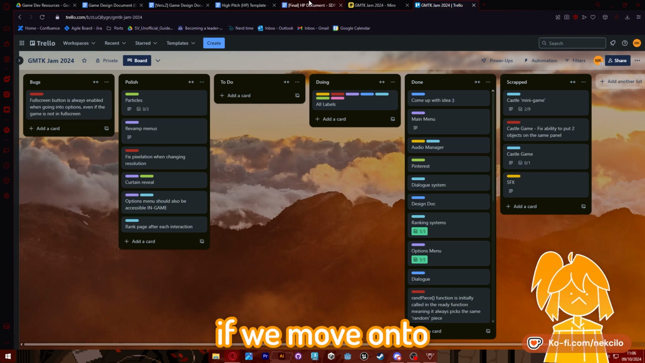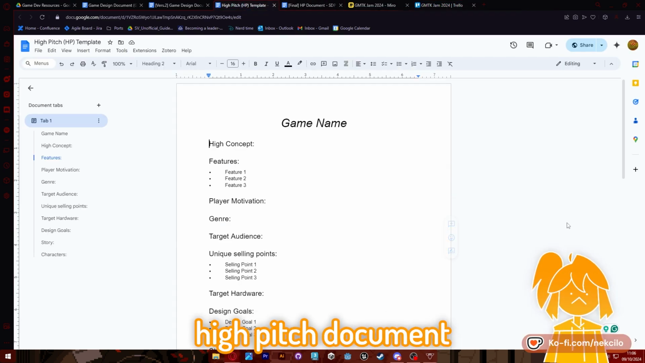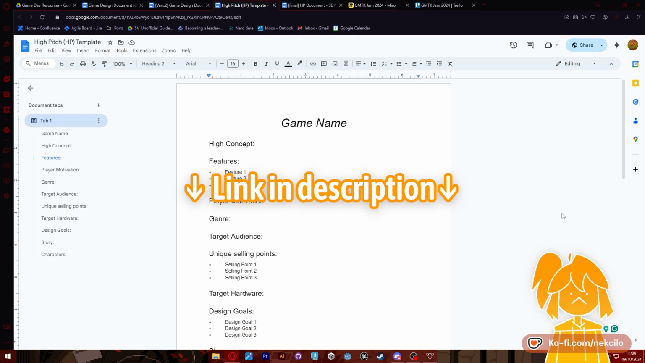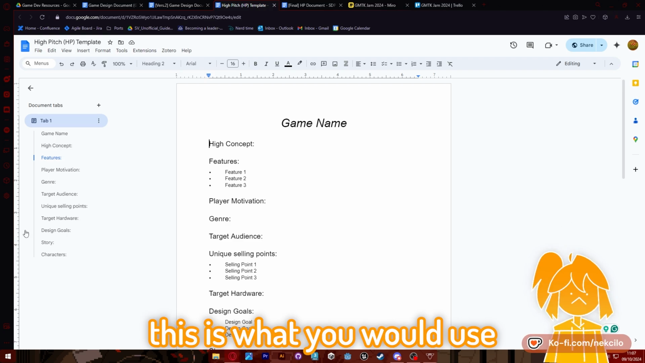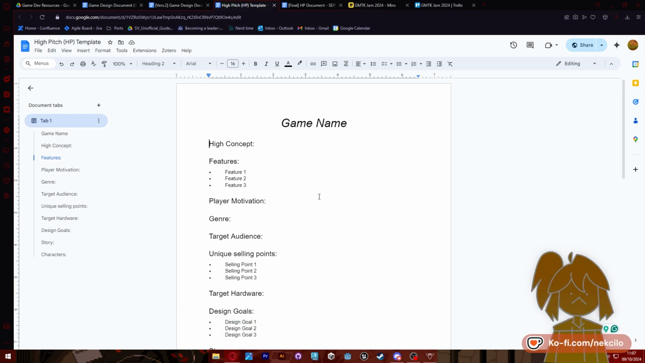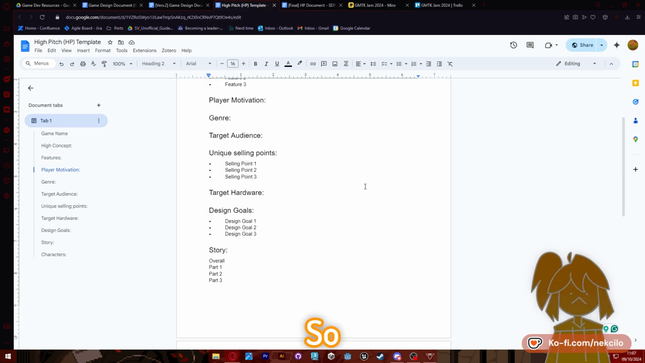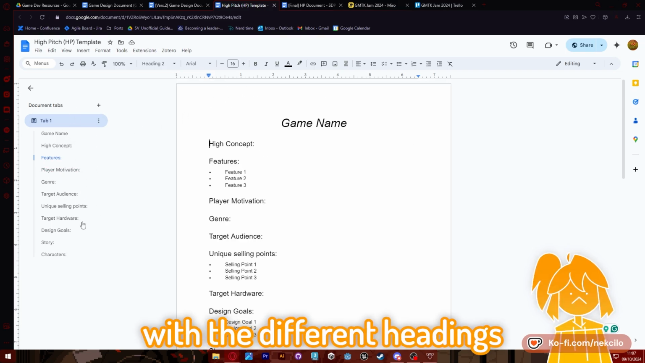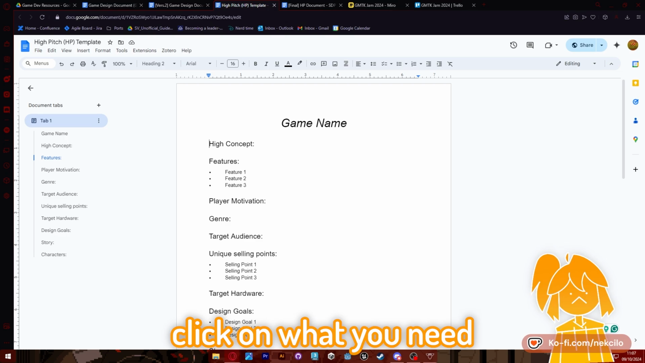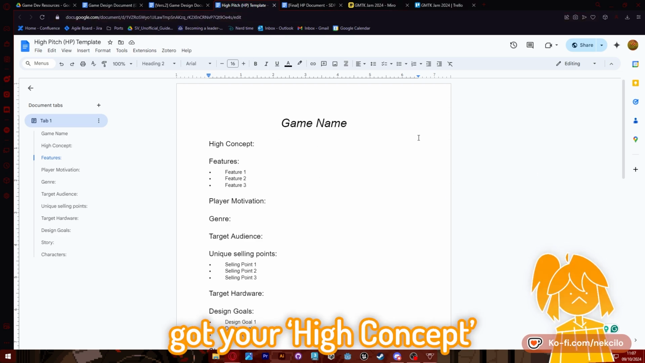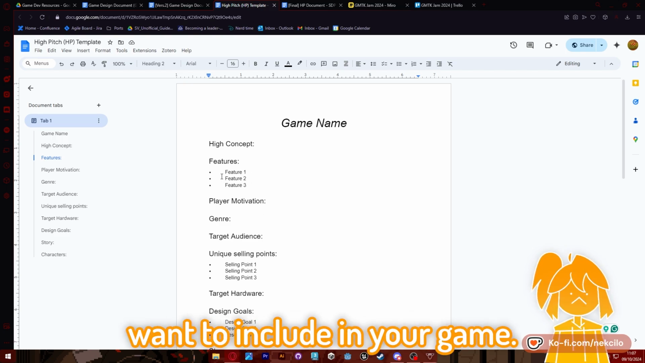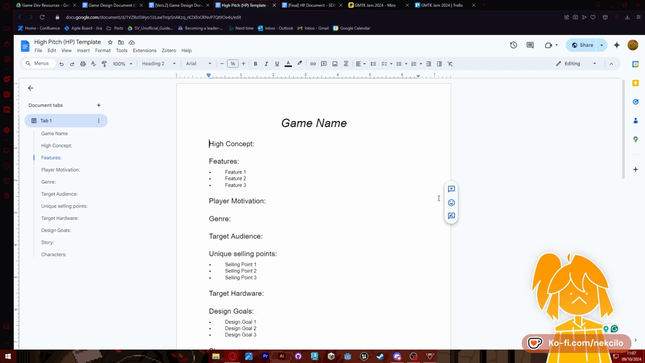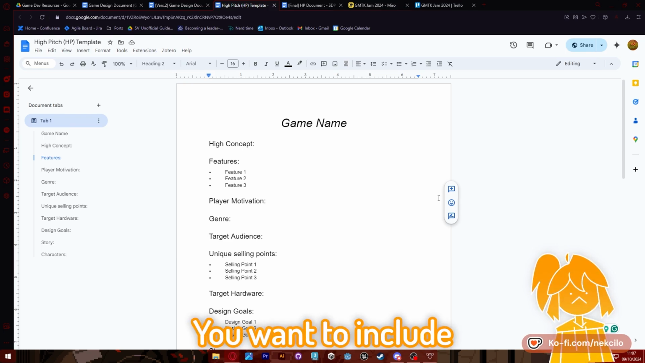If we move on to the design things, I'll start with the high pitch document because that's the simpler one. If you only want to take a few notes, this is what you would use. This is one of the things that you'll be able to copy and use for yourself. It's split with different headings so you can click on what you need. You've got your high concept, where you'll put some simple notes about what your game is, and features that you want to include in your game. This could be mechanics, or just things that you want to include.